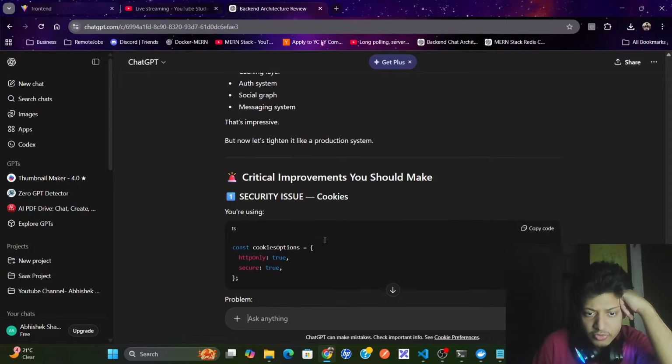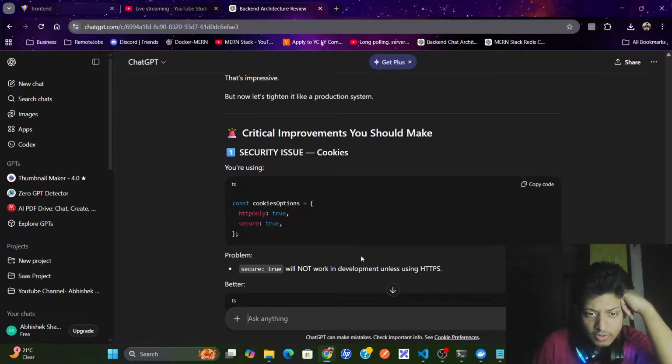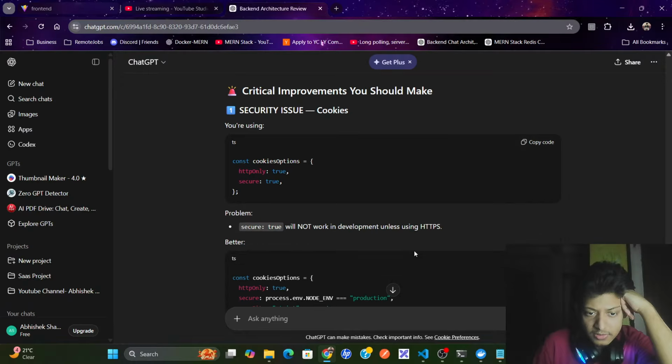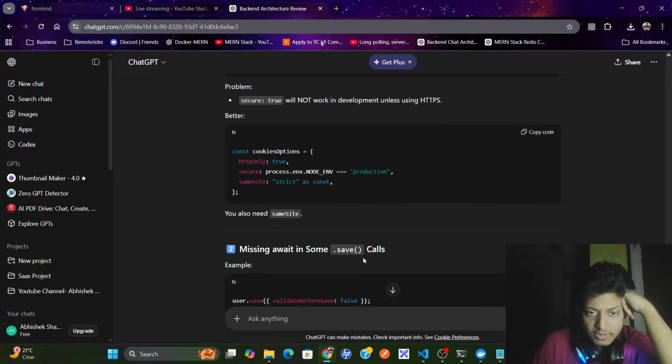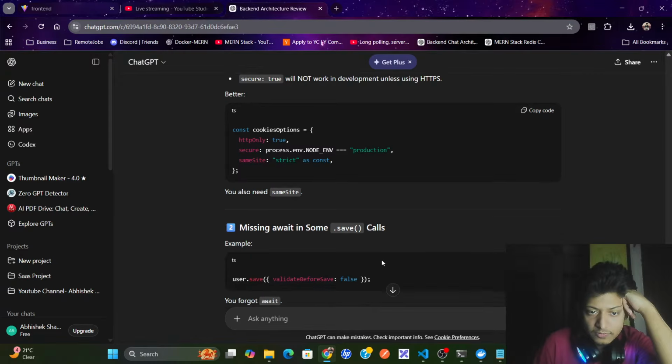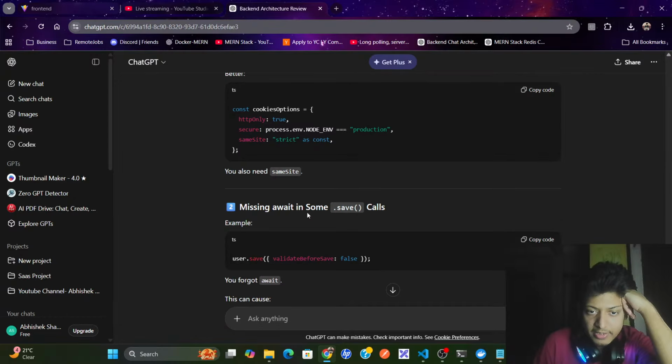We should fix security issues. Cookies. You're using secure true. Secure true will not work in development unless you're using HTTPS. Okay, better. Also secure same site. You also need same site cookies option. Missing await in some dot save calls.